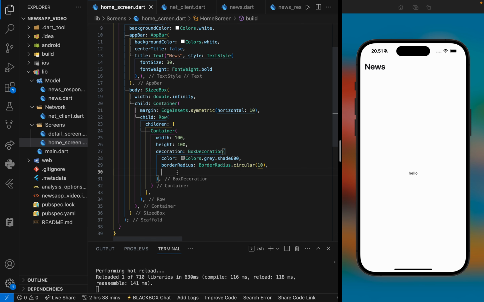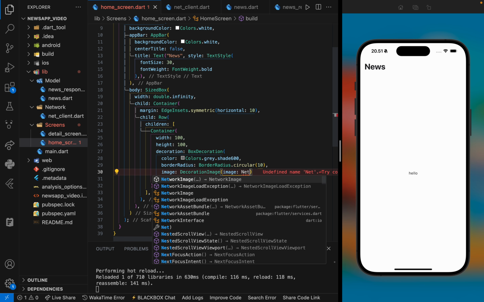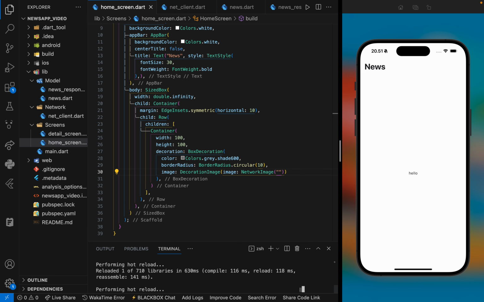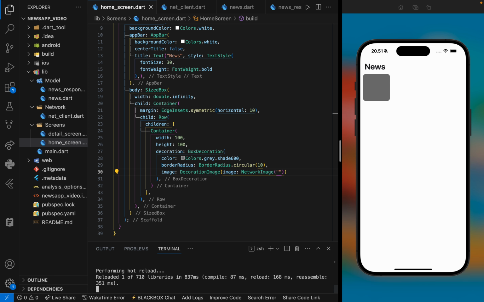Next we're going to add an image, a DecorationImage. Because we're calling an API, we're going to use a NetworkImage. Why? Because it's from a URL. So we just leave it empty, and we're going to refresh. See, it's already displayed the box for our image.